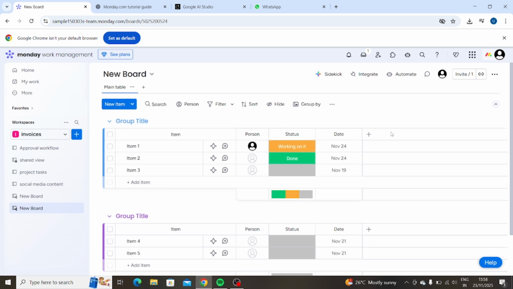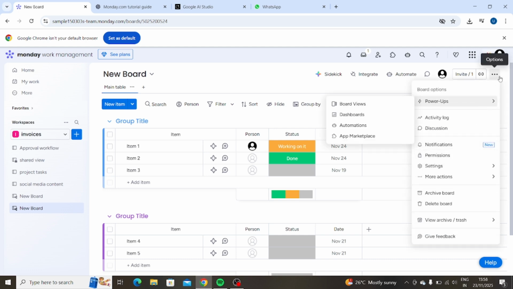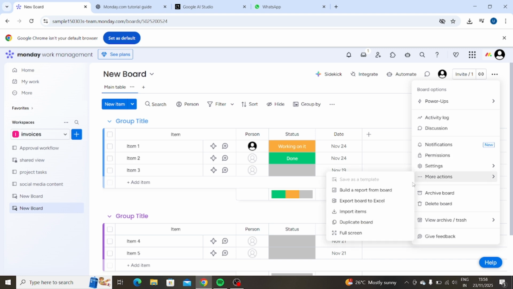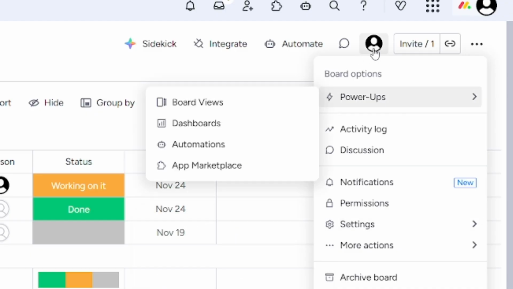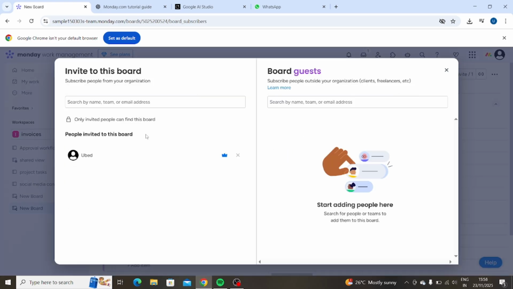Step 1. Open your board. Go to the left side menu and click the board that you want to unshare. Step 2. Open Board Share Settings. At the top right corner, click on the Share icon, or it may be labeled Share or shown as a person icon depending on your plan. This opens the list of all members and guests who currently have access to the board.